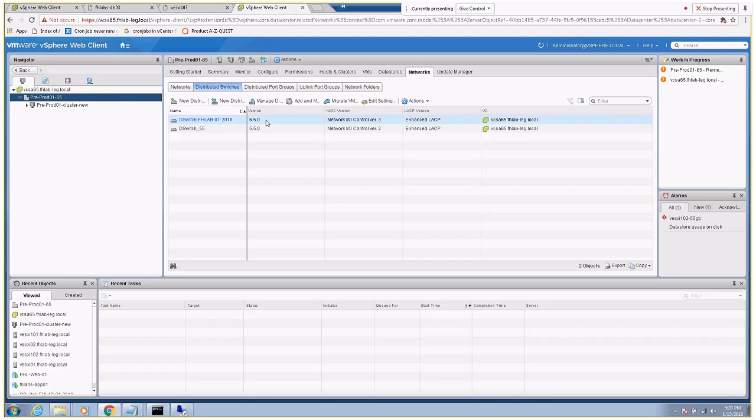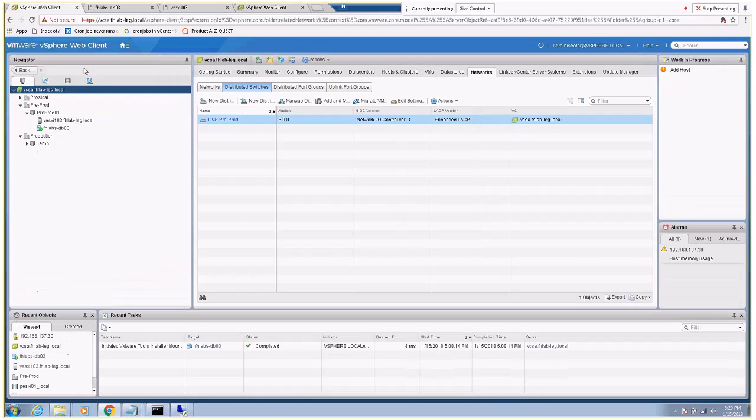Okay, so this is the new DVS that we're going to move over to. This is the new virtual center. These are some hosts on this cluster, the pre-prod cluster new. Okay, going back to the source virtual center. This is the source virtual center. This is the pre-prod source cluster. This ESXi 103 is the source ESXi host.